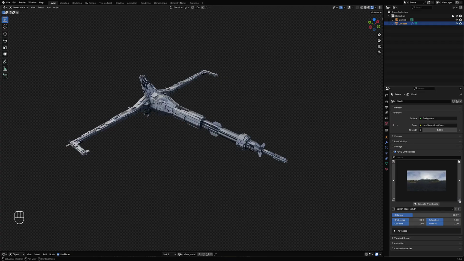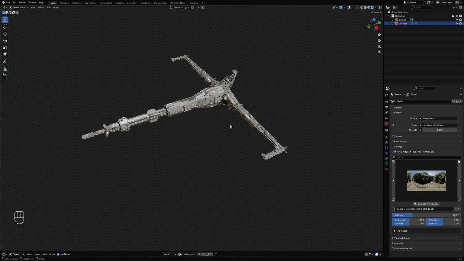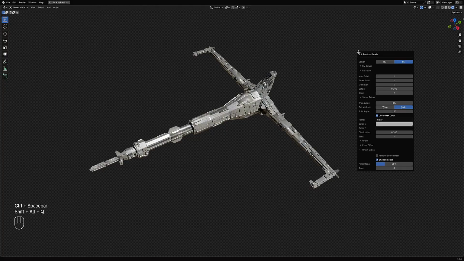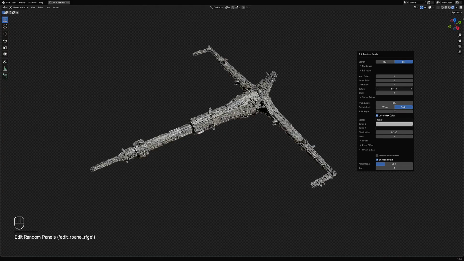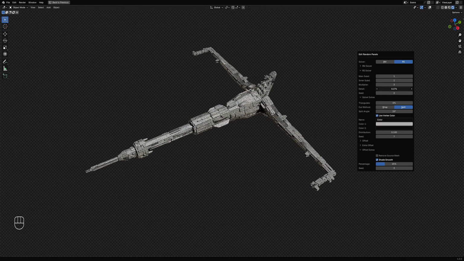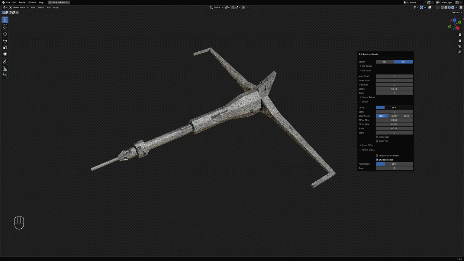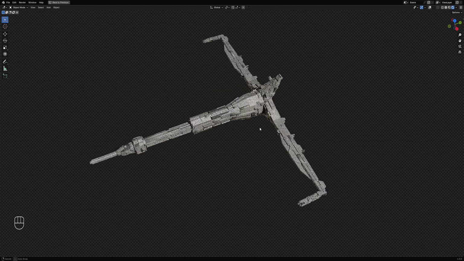something sharper like this. You can control the amount of detail right here, and also control the amount of faces that are being extruded. So there's a whole bunch of controls.